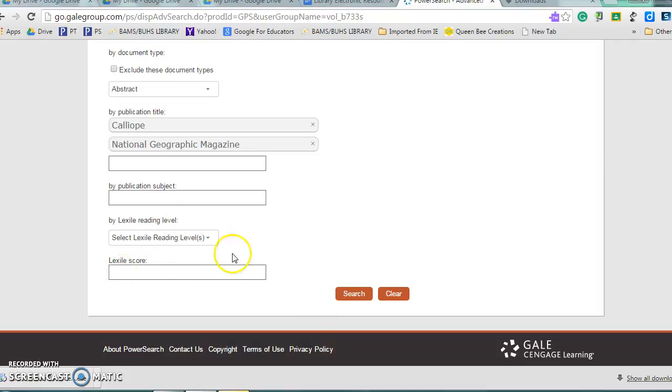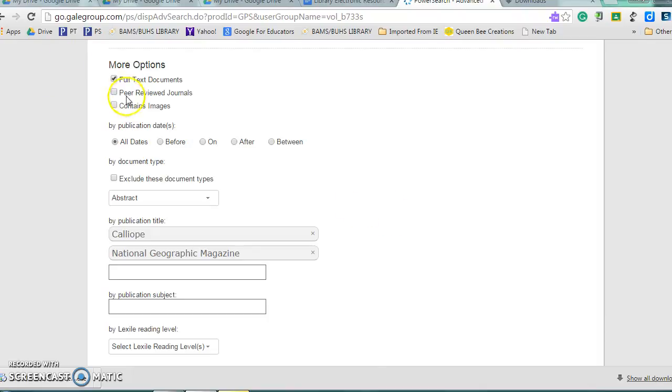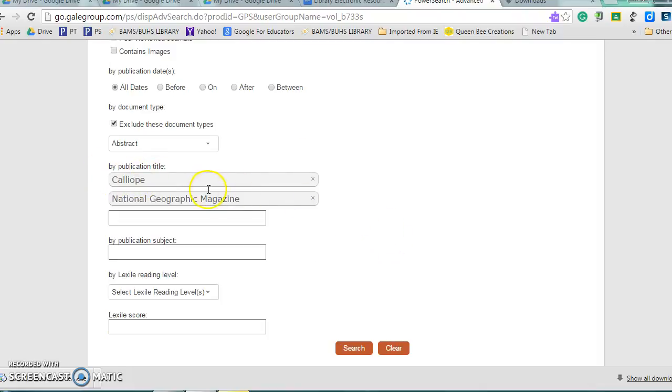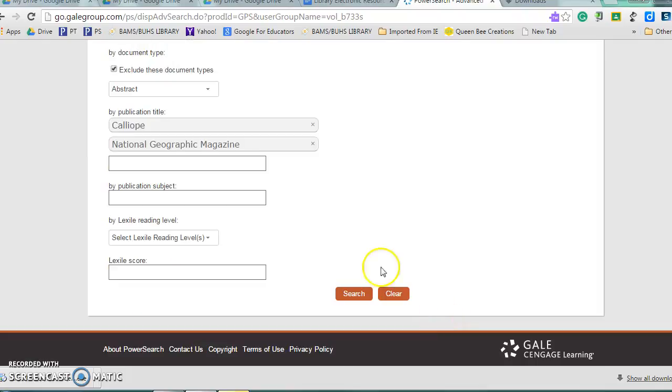So I'm going to try, I think I'm just going to stick with full text, all dates. I'm going to eliminate abstracts, and I think we'll search Calliope and National Geographic. And I'm not so concerned with the Lexile reading level because I can change that later. And I'm going to click the search button.